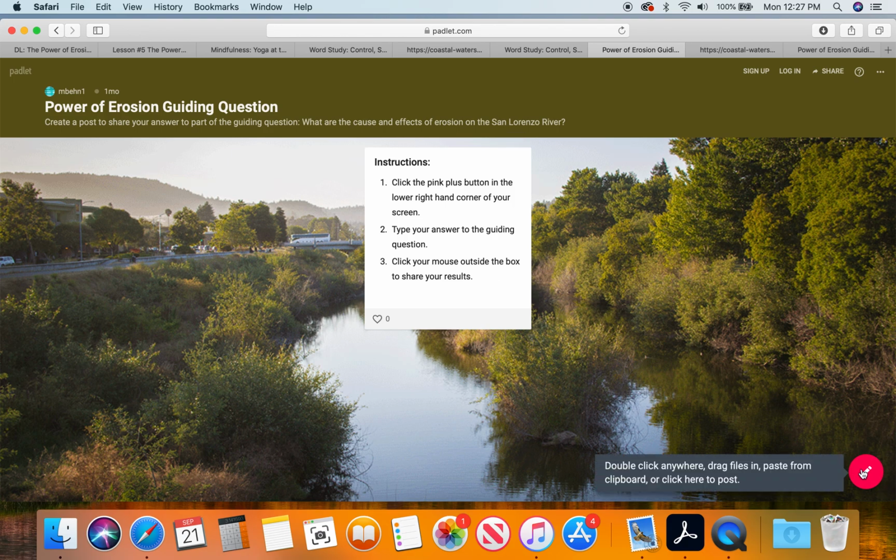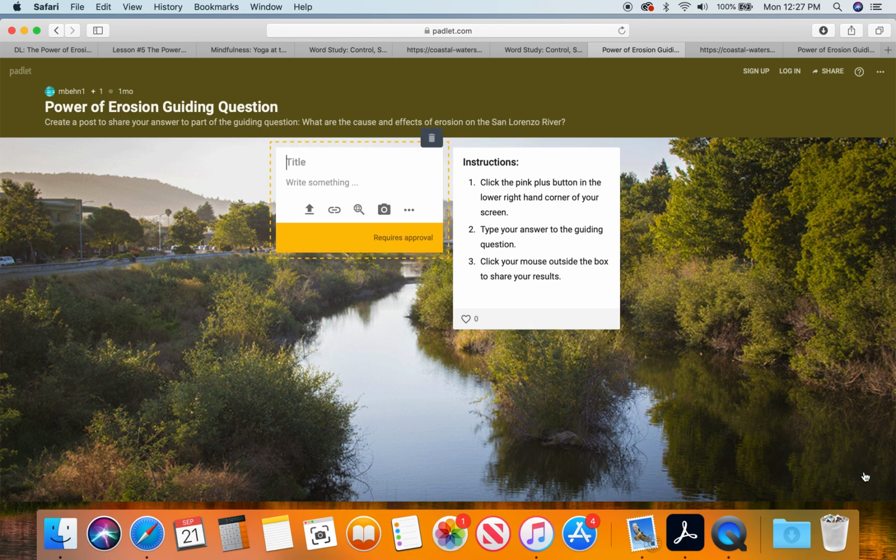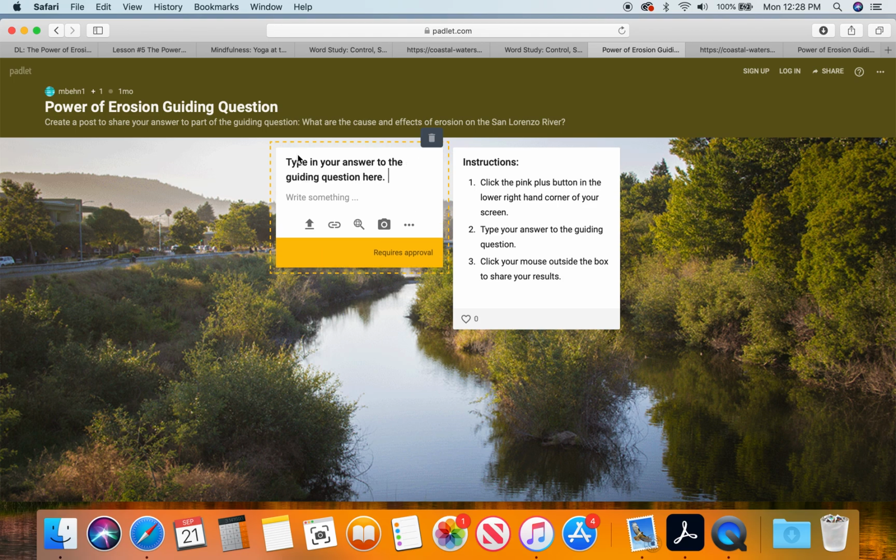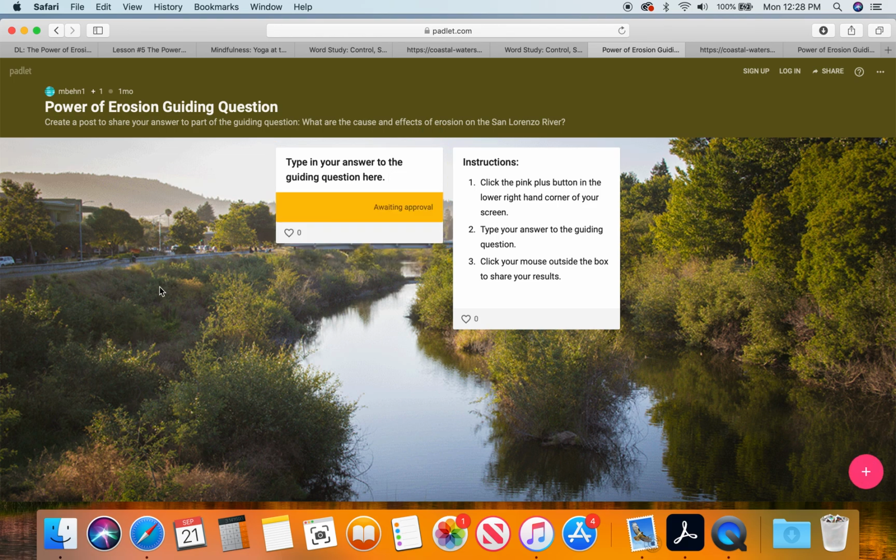So you're going to click the pink plus button, and it's going to open up an area where you can type in your answer to the guiding question here. Okay? And then if you click outside, so I'm going to click in the area right next to the riverbank, and that will save my answer. Now, you'll notice that it's a waving approval because these responses will be monitored and approved for other people to view.